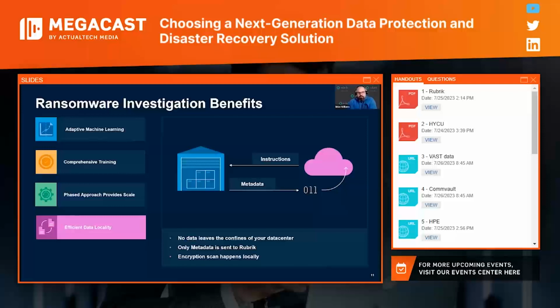And of course, finally, for the ransomware investigation, everything's stored locally. It poses no threat to your data locality for any regulations you might have in place, because the actual data never leaves the confines of your data center. It's only the metadata about that data that's sent to the machine learning models within the Rubrik SaaS platform. So for the processes that actually require actual data, like phase 2, Rubrik will send instructions back down to the local cluster, and we'll do all those scans and compute using your compute on the cluster itself, returning the results back to the control plane.